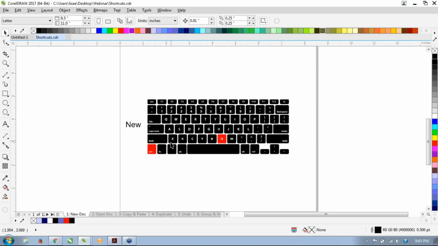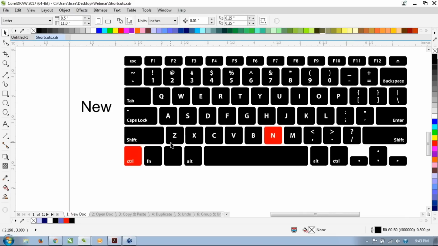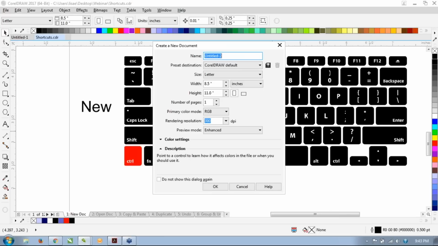So let's start with our first one. Creating a new document, the shortcut is Control N. So you hold down your Control key and then you hit the letter N, and that brings up your dialog box, so you can pick the size of your page you want. You can also check this Do Not Show dialog box again. So if you always create the same size pages all the time, you don't necessarily need this. So you can just hit this, and then when you hit Control N, it'll just automatically open up that new document. You won't get this dialog box.